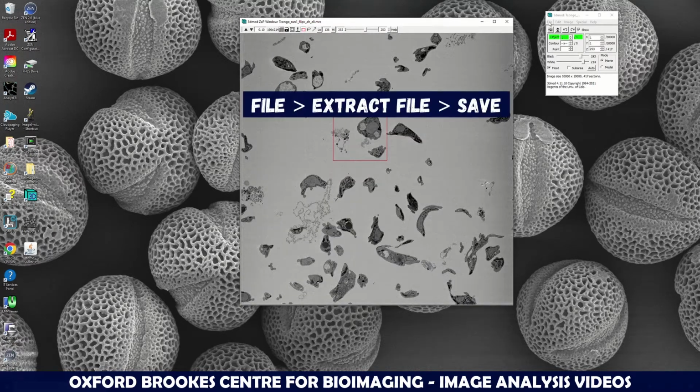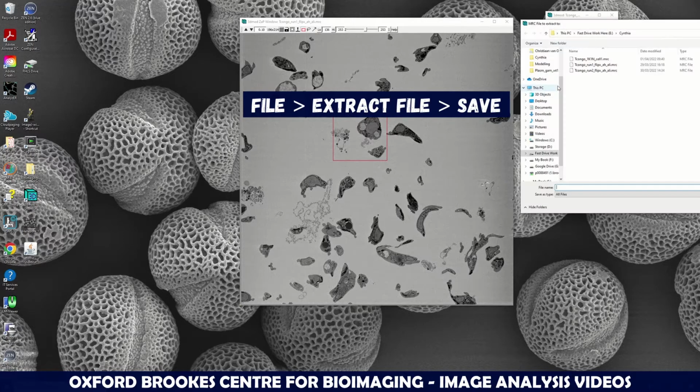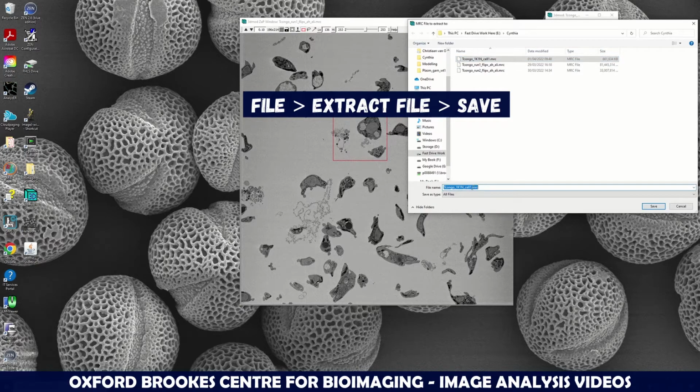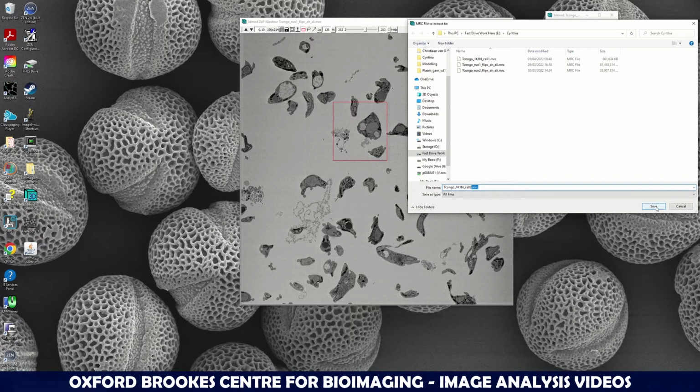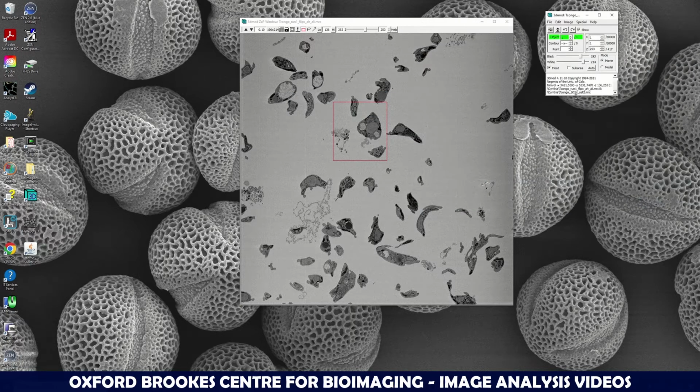So now all I need to do is go to File, Extract File, and I'm going to call this Cell 2, and then Save. Once you say Save and make it an MRC file, put a .mrc at the end. Once you say Save, then 3D Mod will extract that volume into a new file, and then it will say that the new file has been created. So let's just wait a second, and then here it should say it's been created. So now the new file has been created.